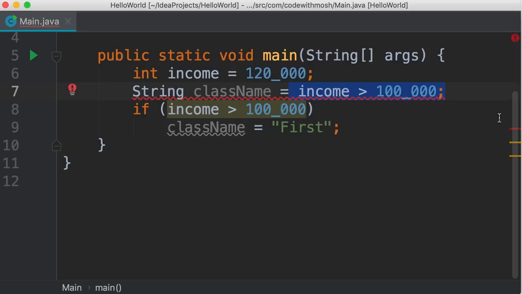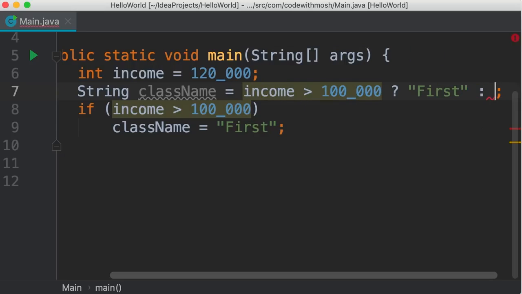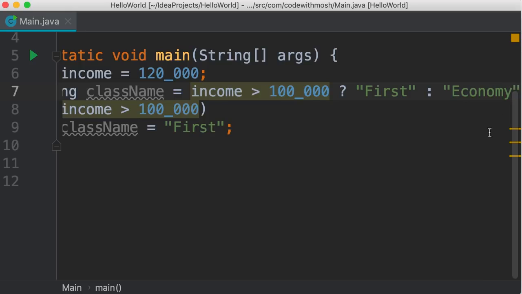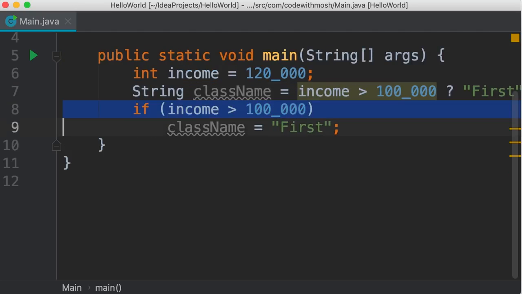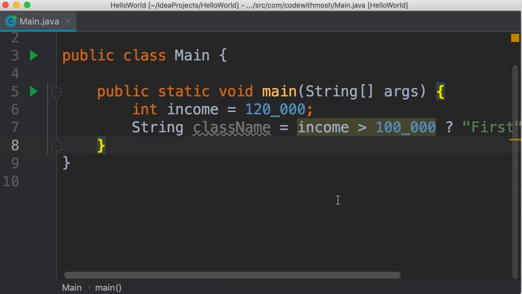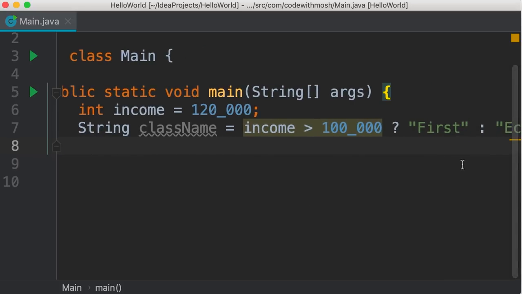So we start with our condition, then we type a question mark. If this condition is true, we add this value here. Otherwise, we add the other value. So this question mark and colon is the ternary operator in Java. It has three pieces. First, we have a condition. If this condition is true, this value will be returned and assigned to our class name variable. Otherwise, this other value will be returned. Now we can completely get rid of this if statement. So put the ternary operator in your toolbox. It's very helpful. Next, we're going to look at switch statements in Java.